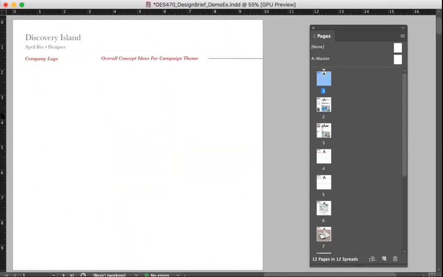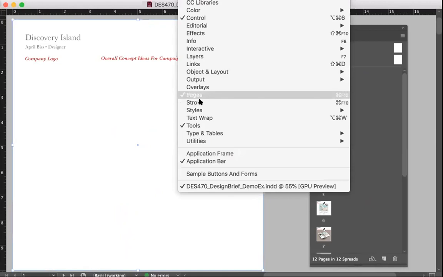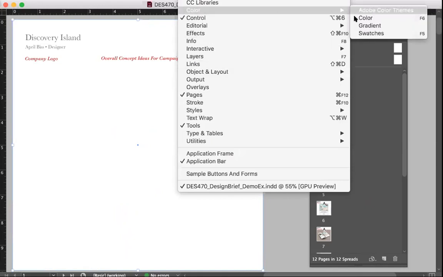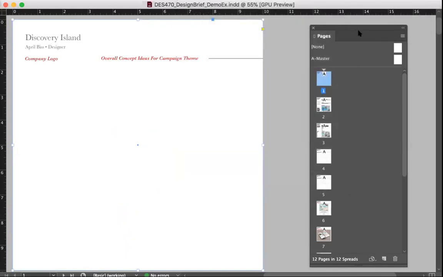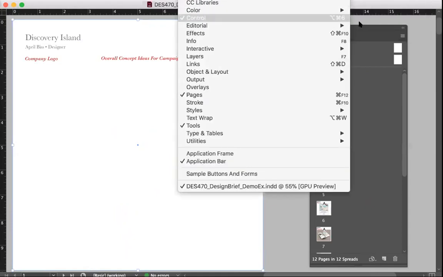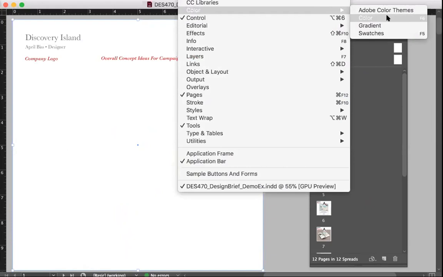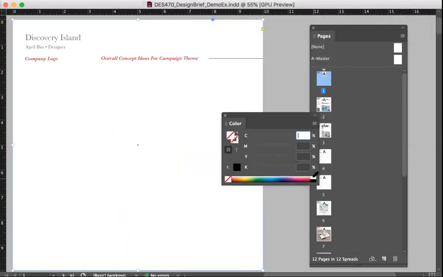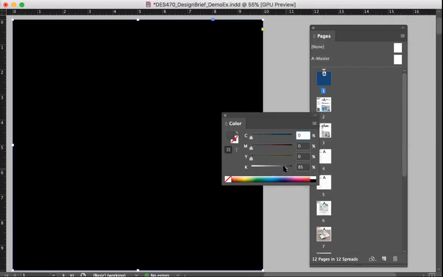Actually, you know what I'm going to do? I'm going to do something different. I'm going to make a solid color for the cover. So I'm just going to take my shape tool and draw a square, and I'm going to fill it with a darker color. So let's do, see, now my colors won't come off. This is like the weirdest thing I've ever seen happen. There we go. Let's do like 80% black.